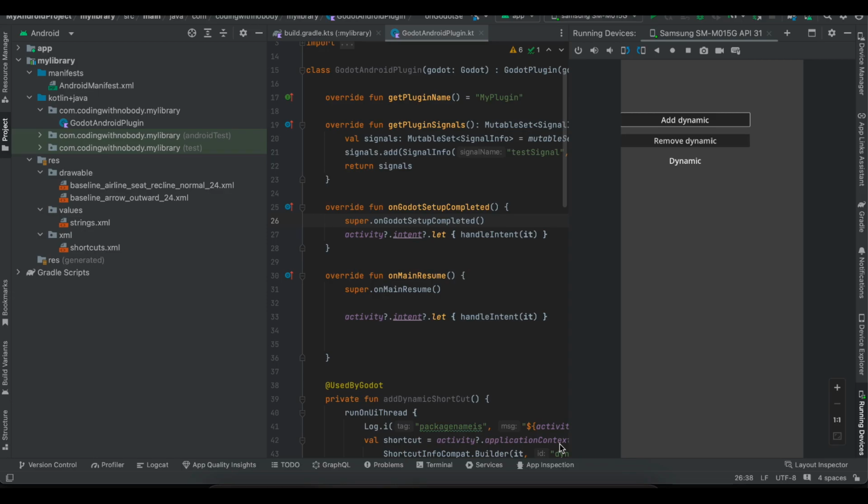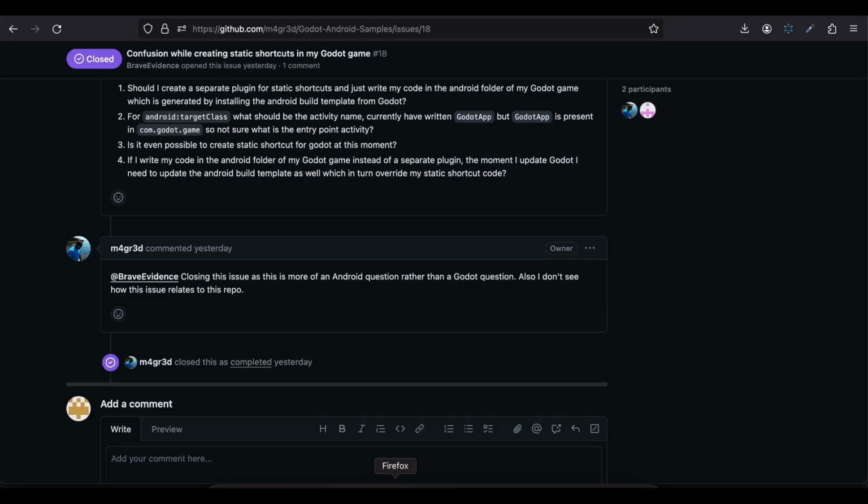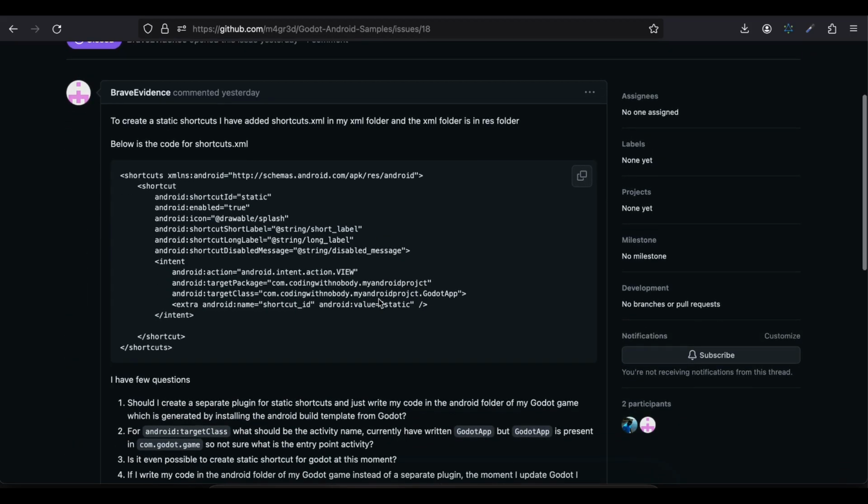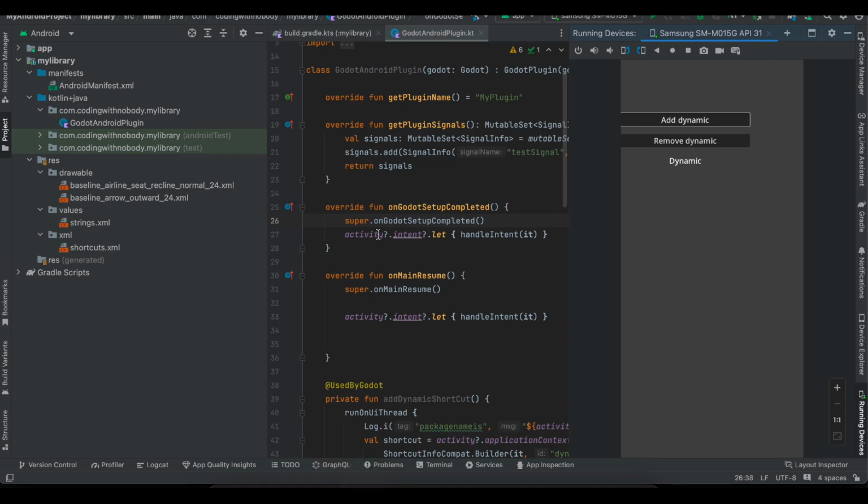There is also something called static shortcuts, but I was facing a lot of issues with static shortcuts, and unfortunately I even tried asking it over here, but the issue was closed. That's why I didn't bother. But if you are curious and if you know how to create static shortcuts, like I have figured it out for native Android, React Native and Flutter. The problem is with how Godot is structured. That's why I'm facing a lot of issues. So if you are curious you can have a look at this issue, and let me know if you have figured it out.